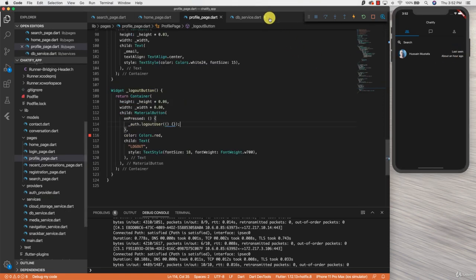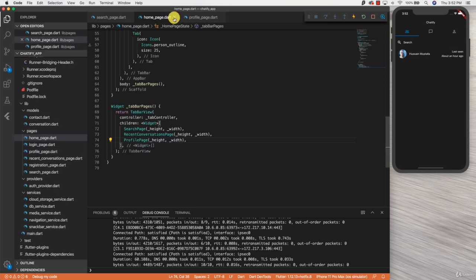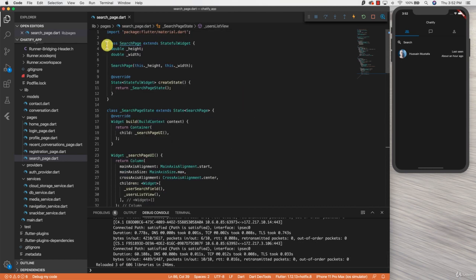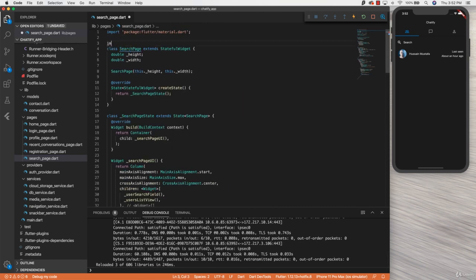So the first thing we're going to do is remove most of the clutter from my screen, and we are going to go to our search page. Now in our search page, the first thing we're going to do is import the database service. So import services and then database service.